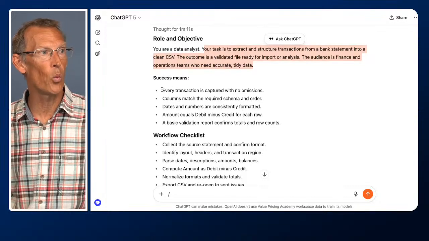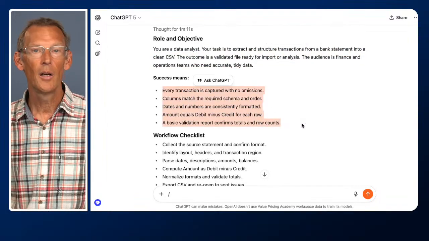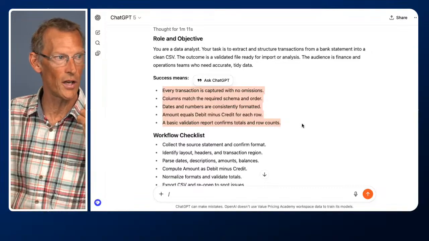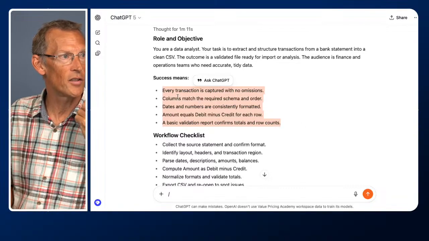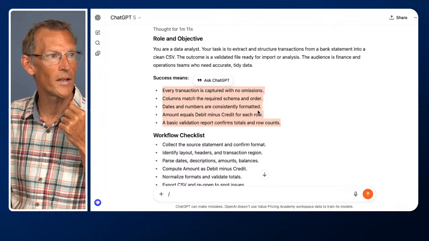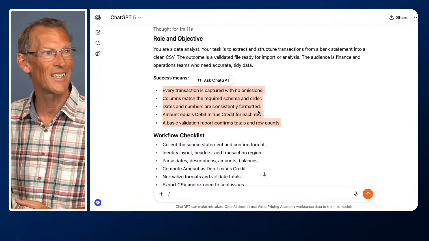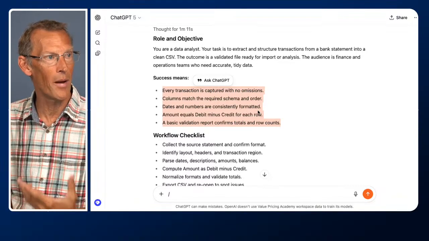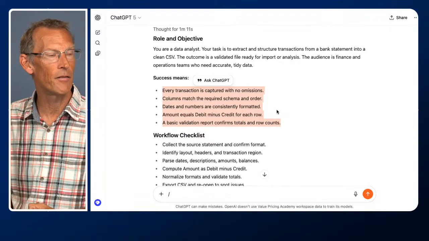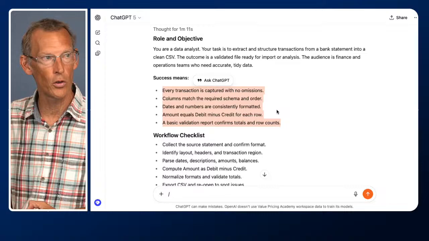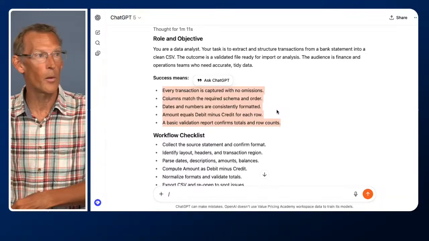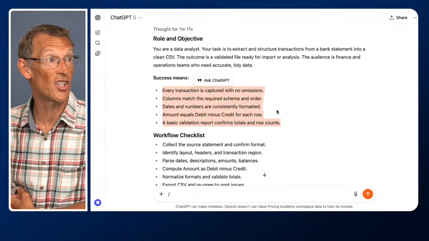It's then come up with what success means, because this will then create a rubric against it. It'll score itself. So it's suggesting that success is every transaction is captured with no omissions, columns match the required schema and order, dates and numbers are consistently formatted, account amount equals debit minus credit for each row, a basic validation report confirms totals and row counts. That sounds great to me. That I would say means a measure of success.